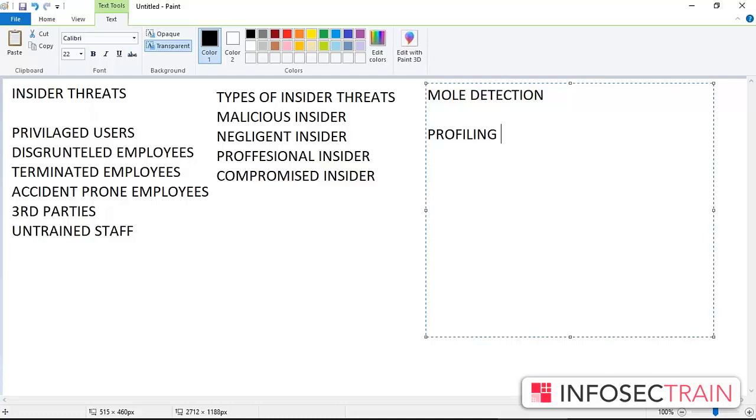In mole detection, let's suppose out of 1,000 people, the organization suspects 2, 3 or 5 people of being insider threats. The top management will intentionally discuss some important confidential details in front of those people, and then check whether the information is leaked to the public or to another entity. If it has been leaked, this particular person is responsible.